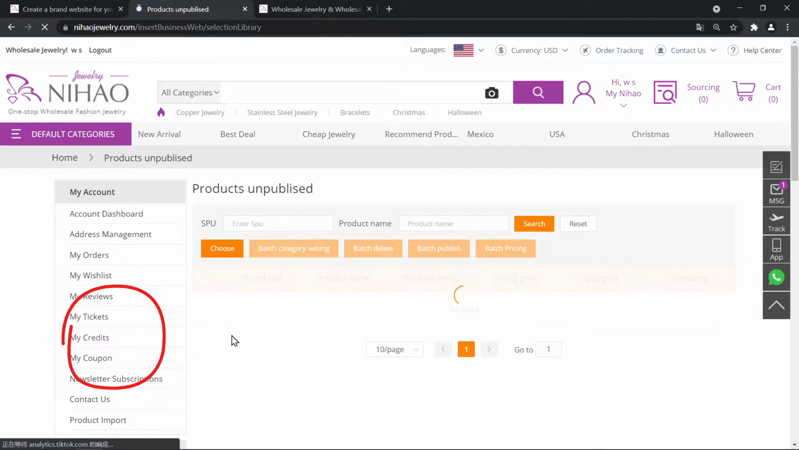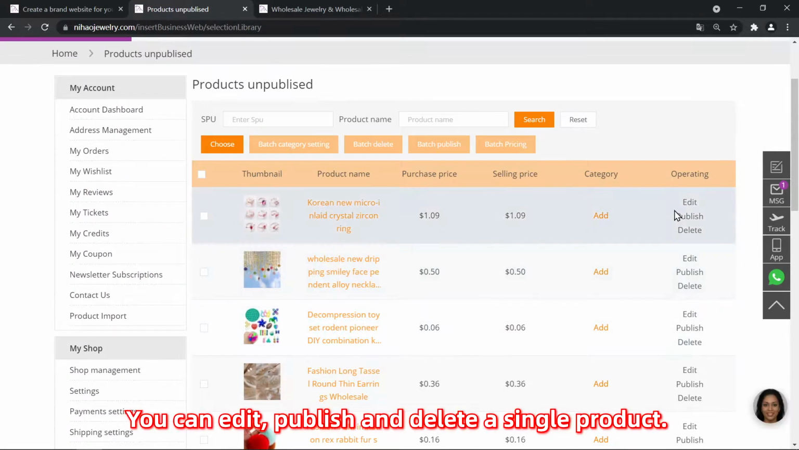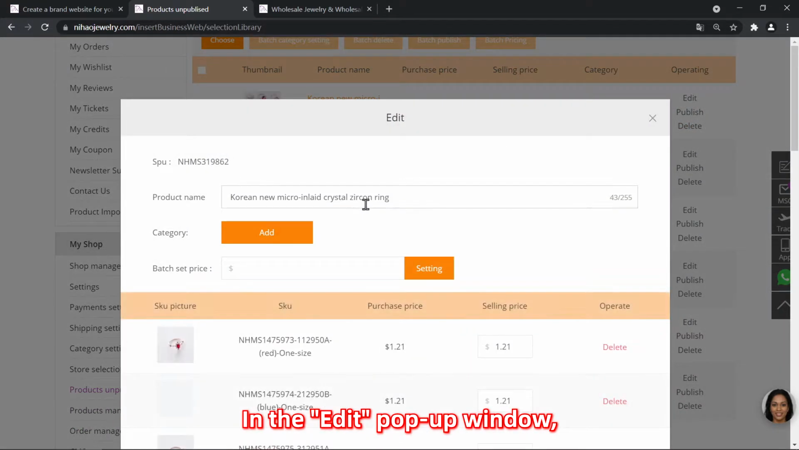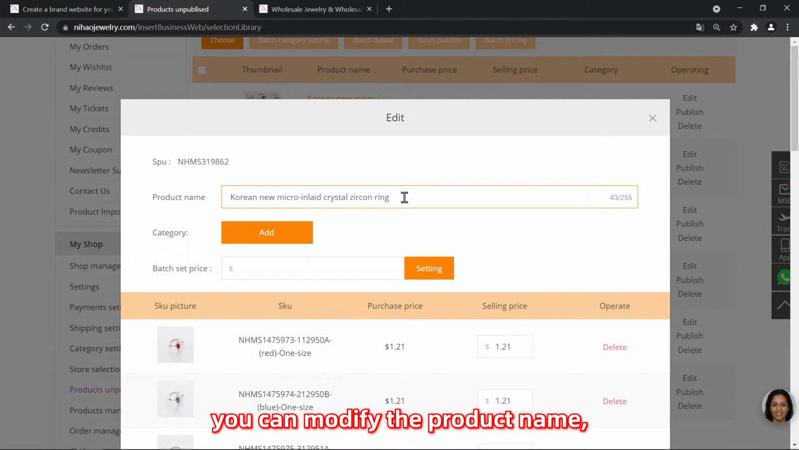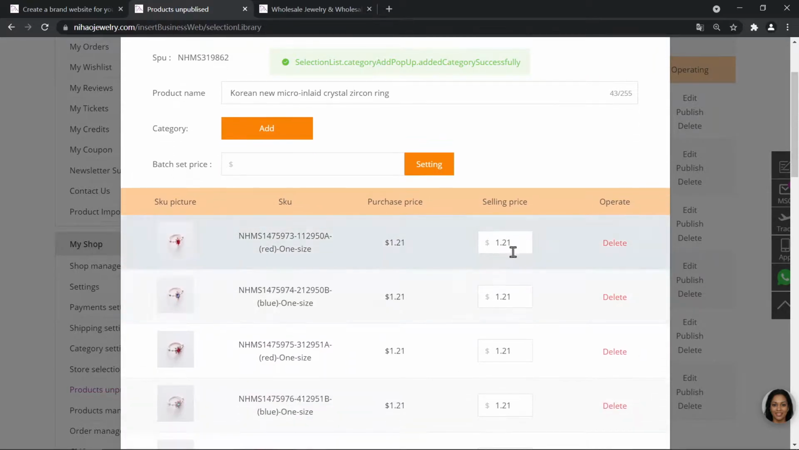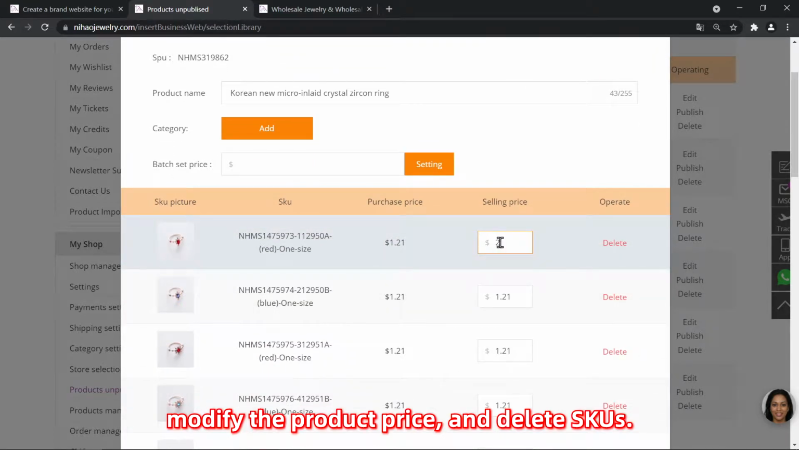Here are the unpublished products. You can edit, publish, and delete a single product. In the Edit pop-up window, you can modify the product name, edit or modify categories, modify the product price, and delete SKUs.